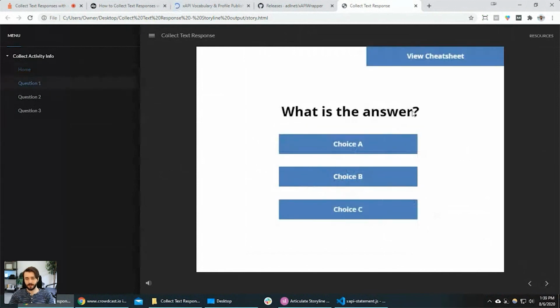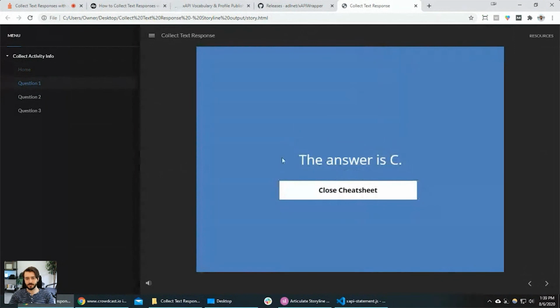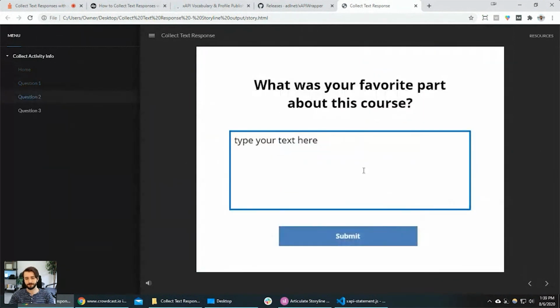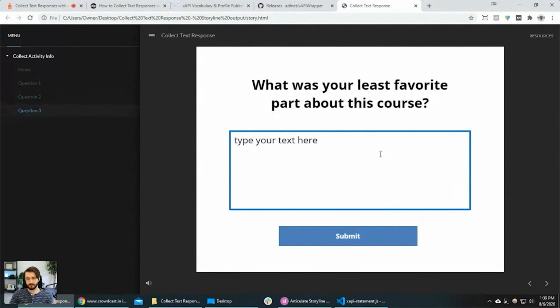So what is the answer? Let's view the cheat sheet. The answer is C. That's right. So we're going to do choice C. What was my favorite part about this course? It was very easy. What was my least favorite part about this course? It did not teach me anything. All right, yeah, pretty useless course we made here, but let's see if we're collecting the data.